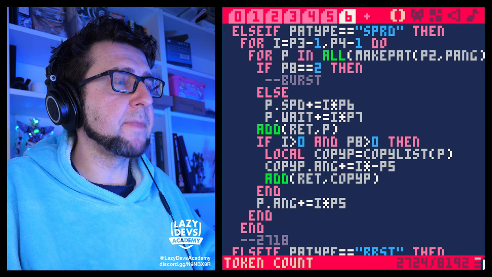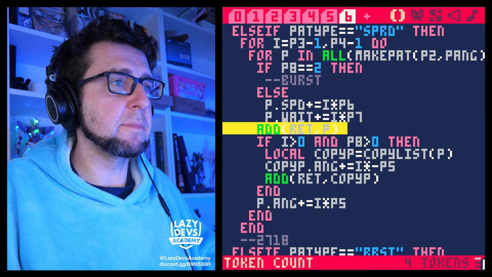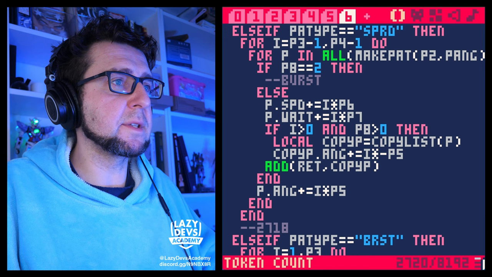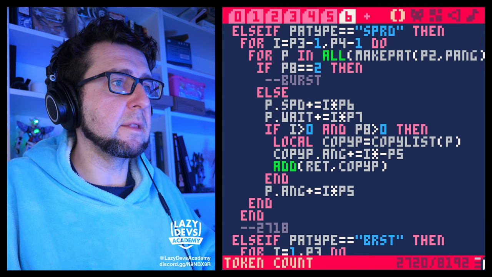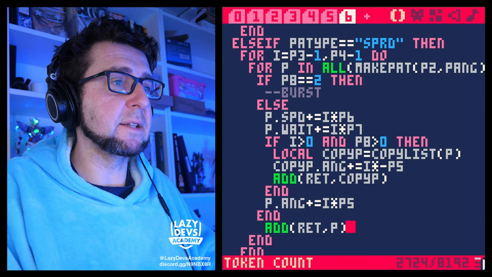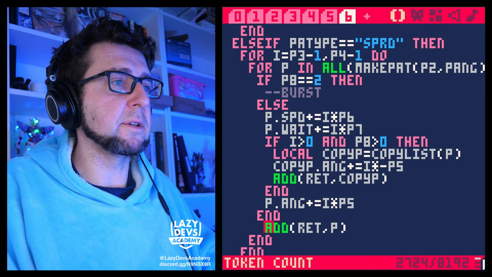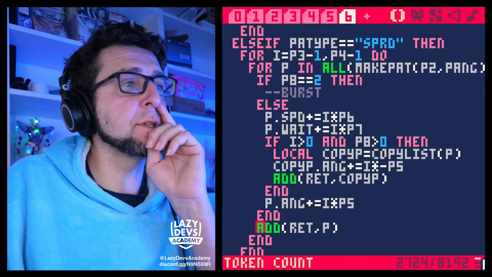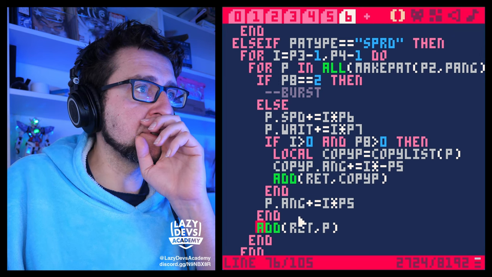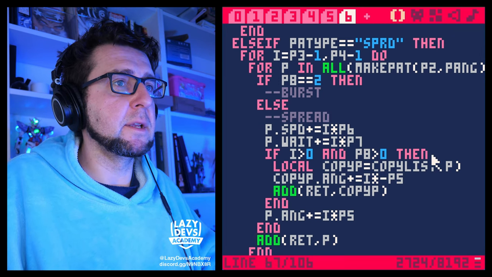Otherwise, this return pattern is something I'm a bit concerned about. We're going to think about this in a second. But otherwise, something like this. And then here is where we're adding the actual return pattern. Now, let me think about this. No, this is good. Yeah, this absolutely works. This is spread, and this is mirror.